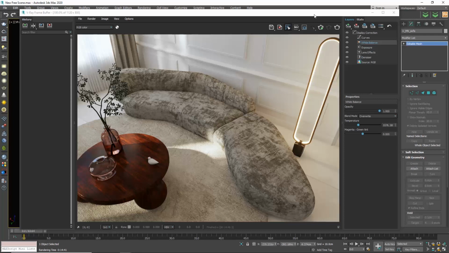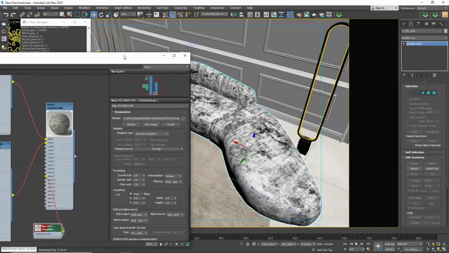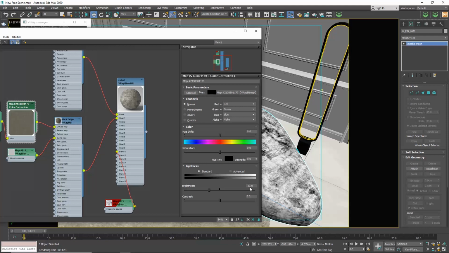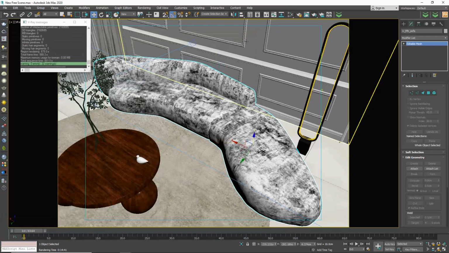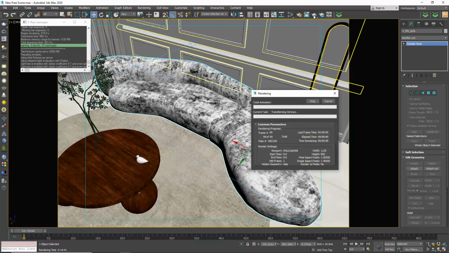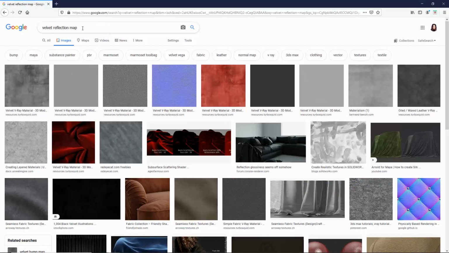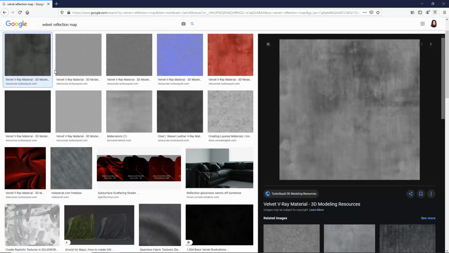The difference between the two finishes is too prominent, so we can go to the second material, the coat material, and change the brightness to -15%. Let's render one more time. And now it's perfect. We have the feeling of a velvet material. If we also want to give it some sheen, we can add a texture to the reflection map.